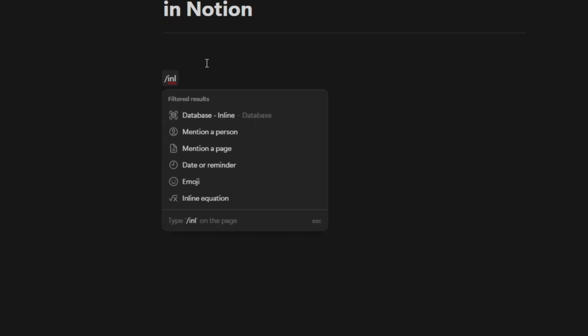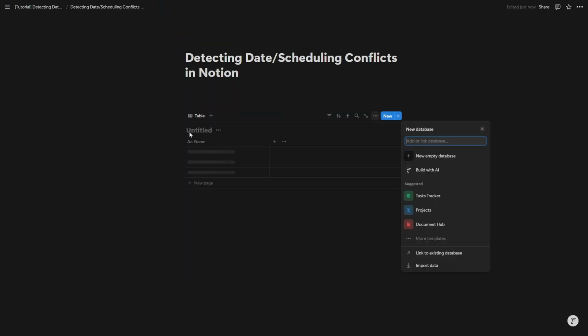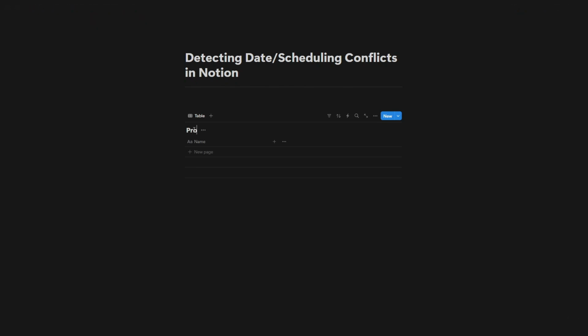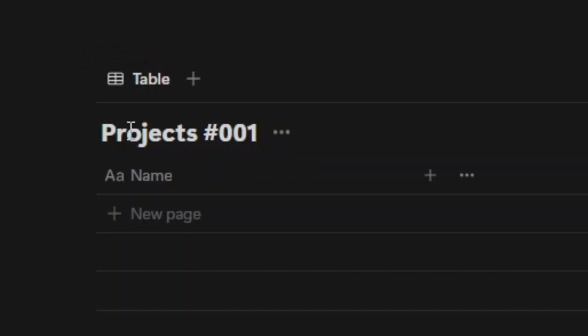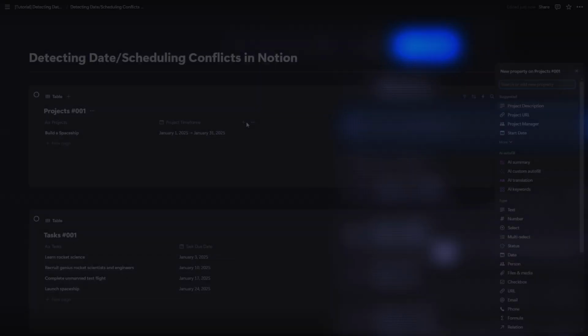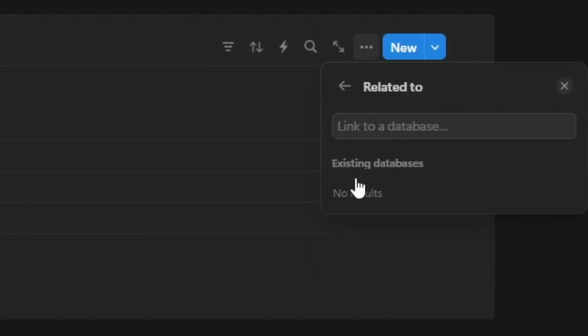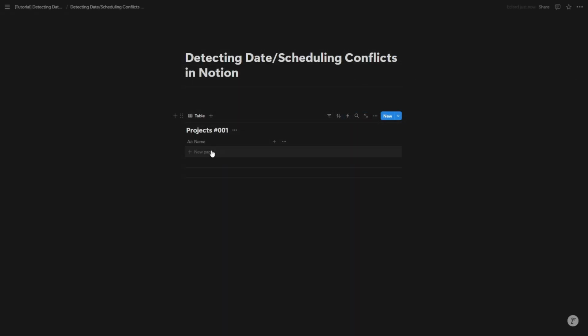To achieve this, create a database called projects. This database will store all of our projects that we would create. In this demo, I added a little suffix to the word projects so that it can be visually differentiated from the other databases in this workspace. You might find this useful if you do not want to mistakenly link another similarly named database when attempting to use the relations property down the line. Rename the default name property to projects to make it more descriptive.